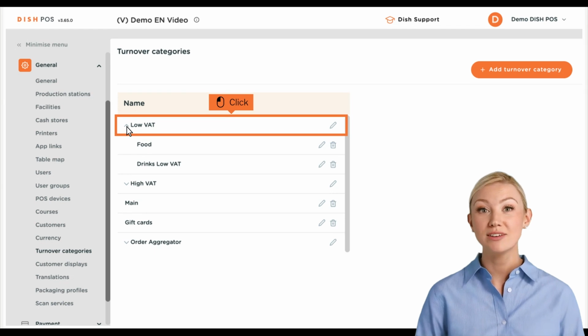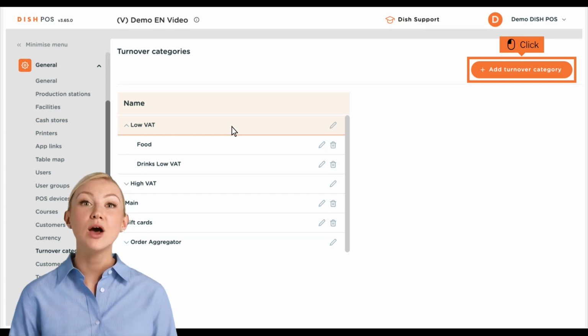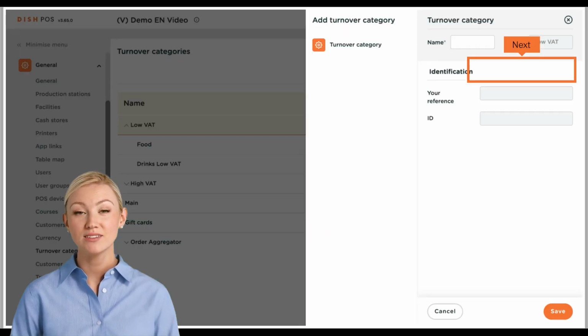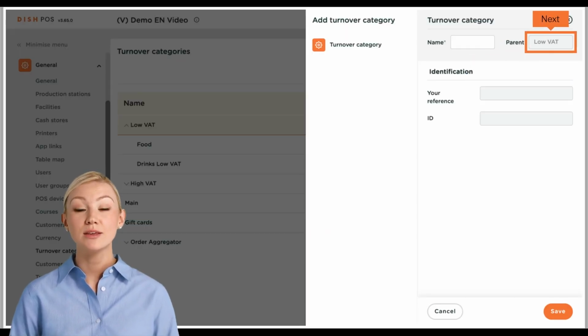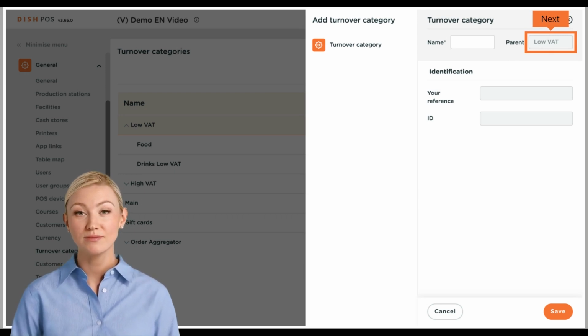To create a sub-turnover category, select the main category you want to have it assigned to. Once selected, the chosen category will be highlighted in orange. Then repeat the steps of creating a new turnover category by clicking on plus Add Turnover Category. The new turnover category will then automatically be assigned to the parent category selected before.